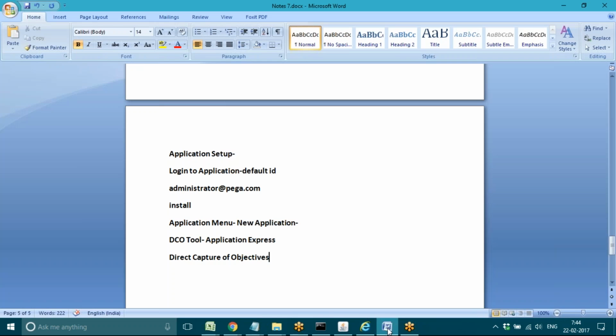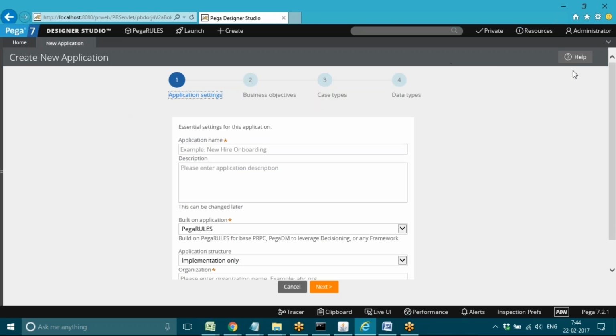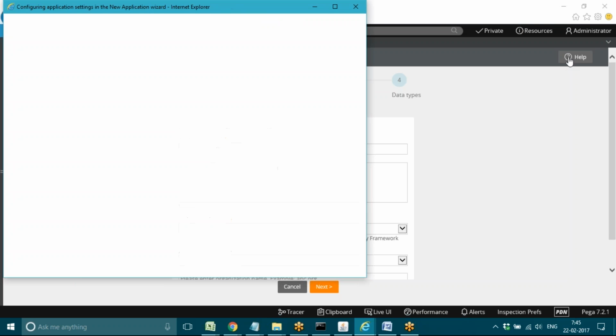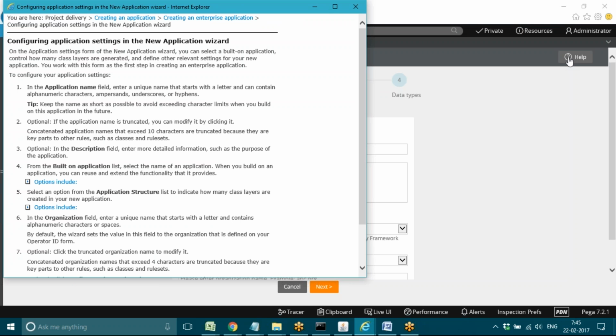You cannot find the name application express anywhere else. Whenever you are working on any topic and need information, there will be a help option. If you click on this help option, you can find detailed information regarding it. So what is application settings?